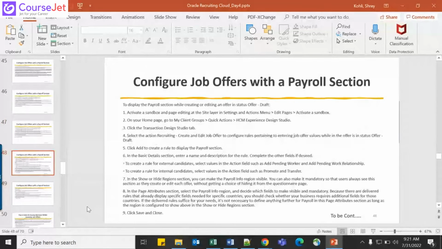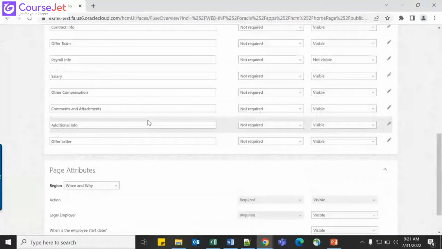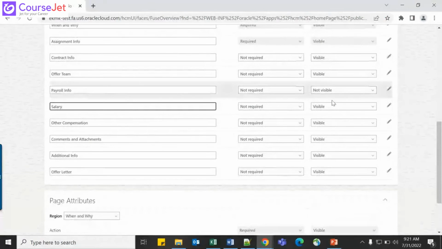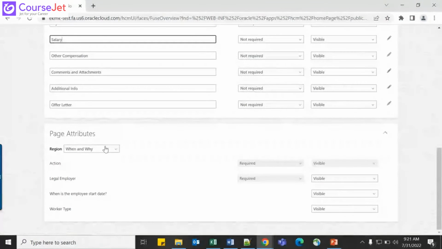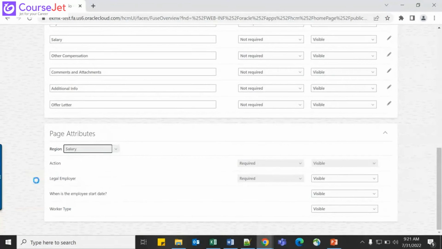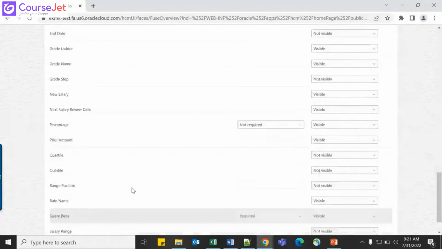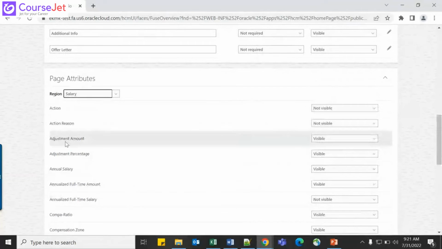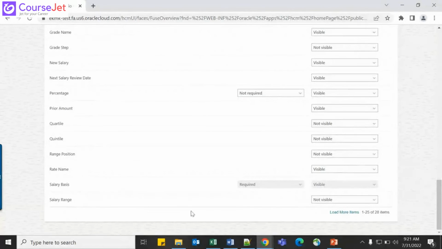How to configure the payroll section? Under salary details, from here we can enable it, visible or not visible. And from the attribute side, we can see what attributes are available under salary information. Action, adjusted amount, percentage, and all information is visible.